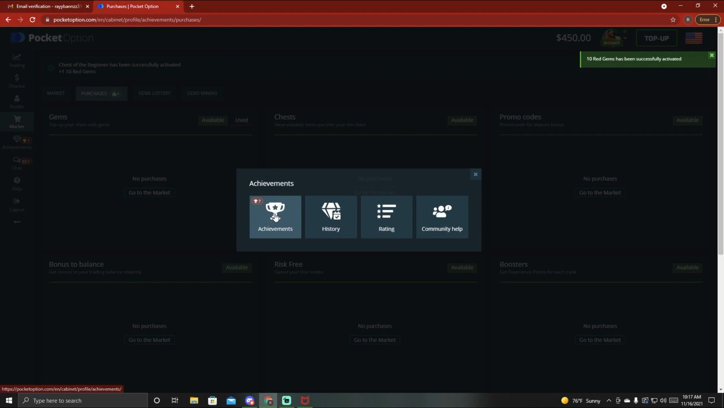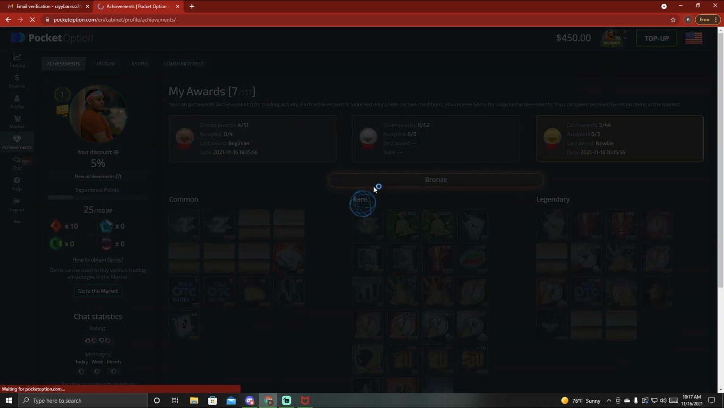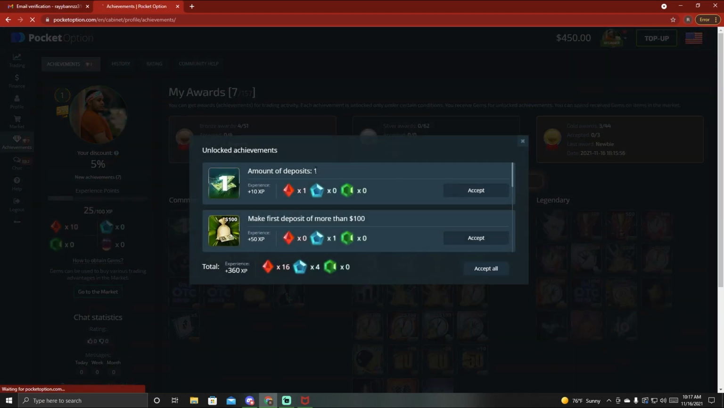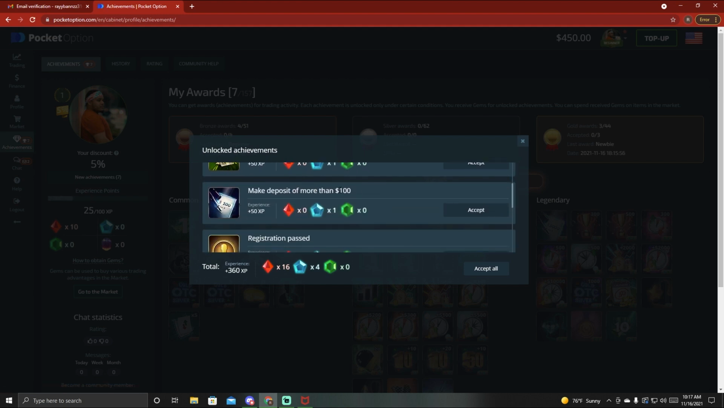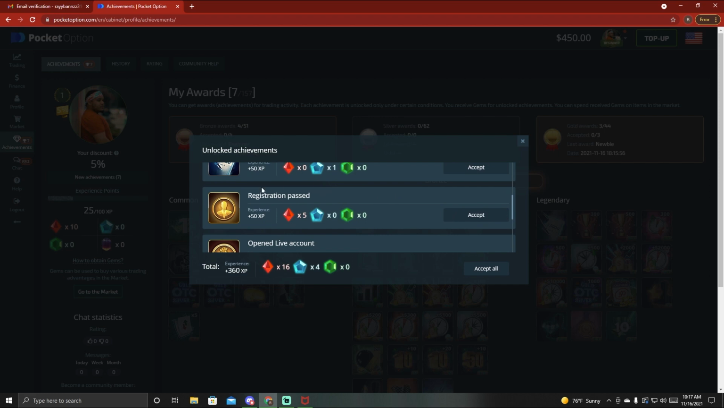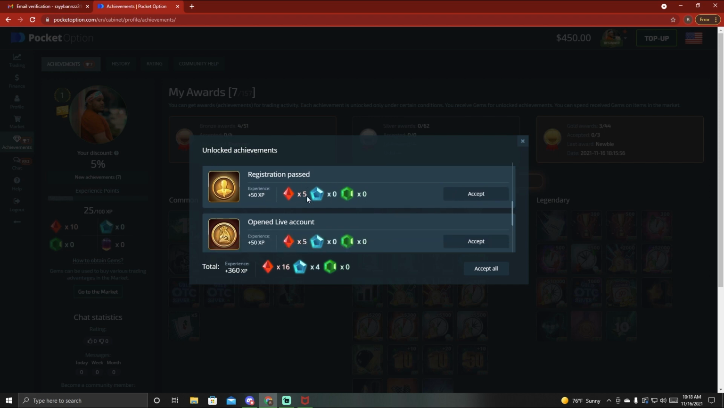Let's go down here to achievements really quick. And I'm going to show you guys the deposit in just a second. You see how, look, amount of deposits, one. Make first deposit of more than 100. Boom, boom. Registration pass. So look, my registration for my ID, they pretty much completed that. So I'm good to go.